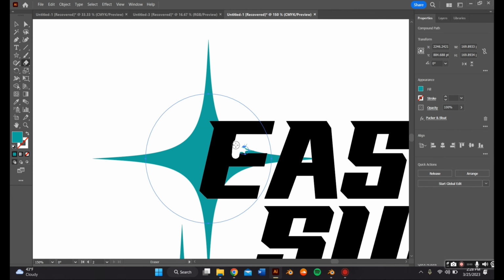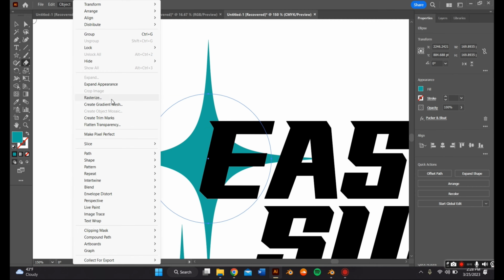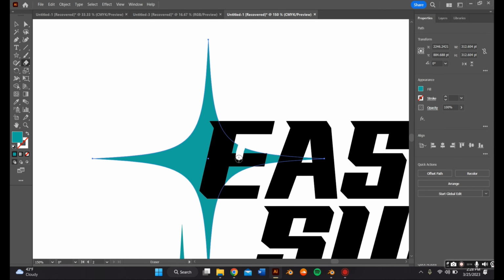As you can see here, before I even expanded the appearance, it was going crazy. So you definitely have to go to Object, Expand Appearance. And then I went to the Properties panel and I went to the Pathfinder again and I merged them together, just like I did with the R and the Y earlier. And that gave me this star E effect that is going on in this tutorial.